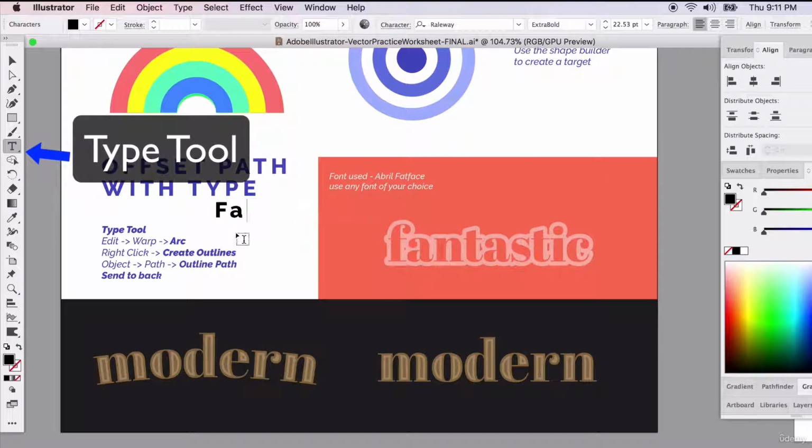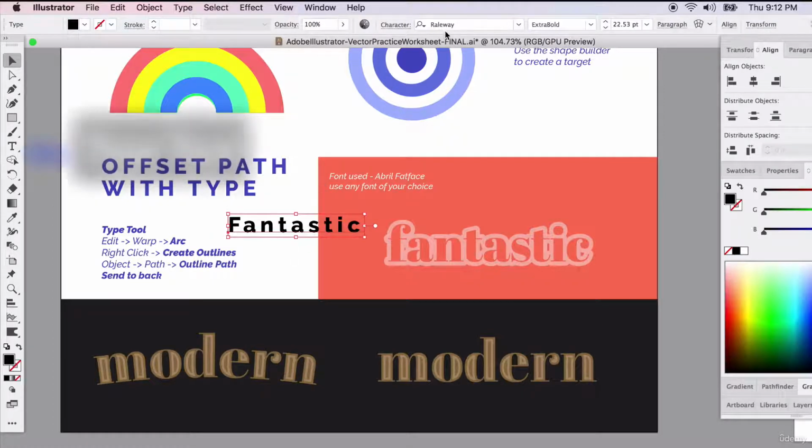So I'm going to type in "fantastic," and I'm going to make sure I have Brill Fat Face on. So I'm just going to go up to my character panel and choose Brill. And all I did is I selected our type tool to go ahead and start typing. So selecting the type tool, we'll go over this in way more detail a little bit later.